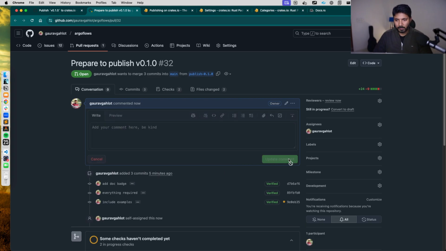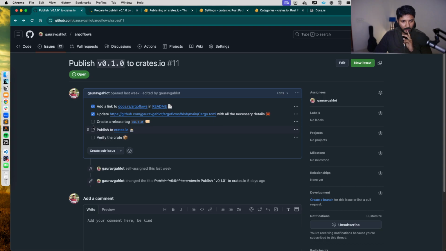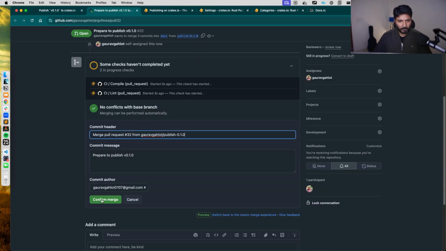Actually, it does not fix, but it adds on to it. So we're going to have to wait a little bit for the CI to finish. The other thing is to create a tag, and ultimately we can publish. Okay, come on. So this can be merged now.